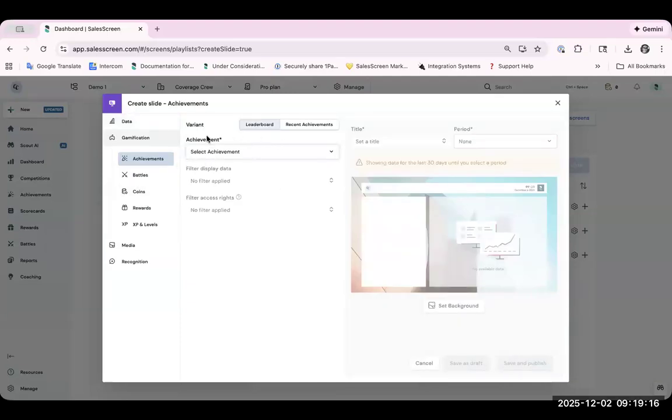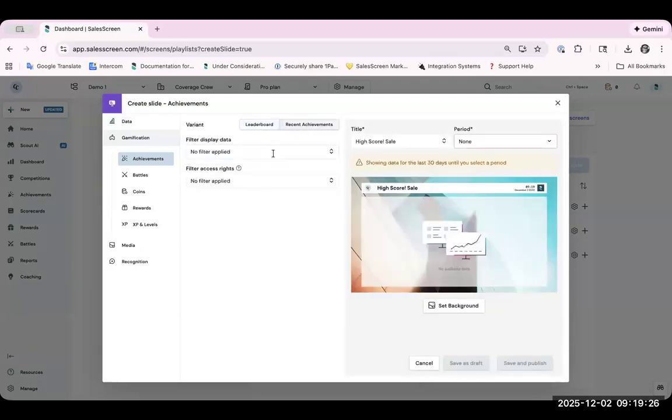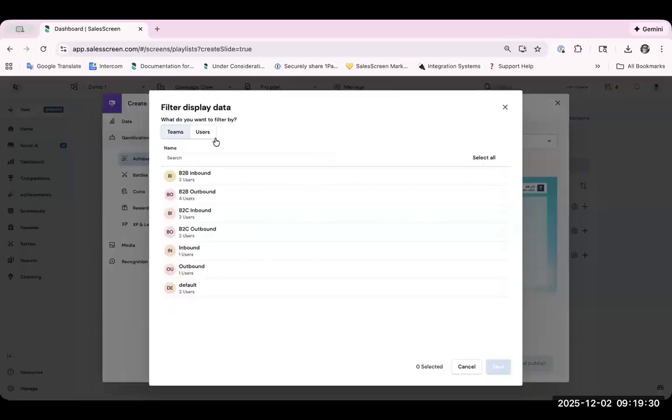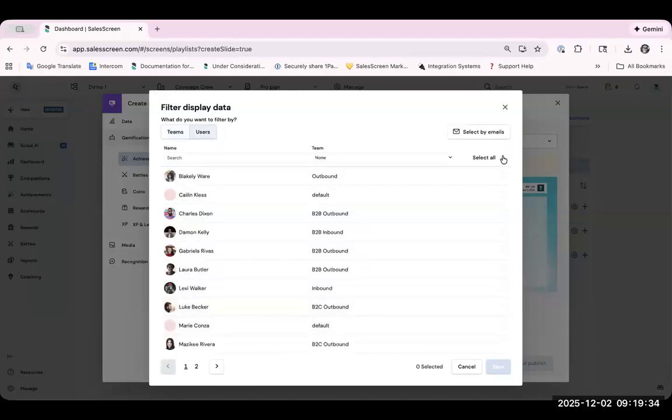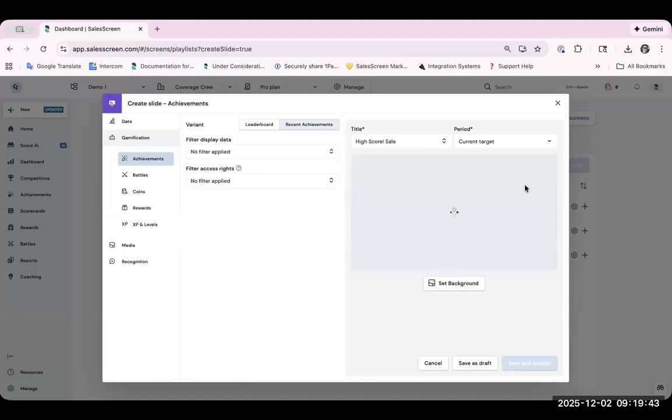So to make an achievement slide, there's two kinds of achievement slides. I can do a leaderboard of who's made the, say, high score for sale, or I could do recent achievements and just say what's coming in any sort of achievement for all of my users. I'm going to bring everyone in, but I don't have any current achievements, so I'm not going to show this right now. That might be a little bit demotivating to people.